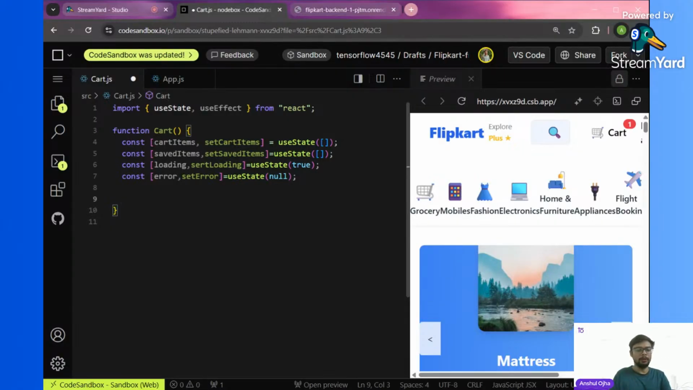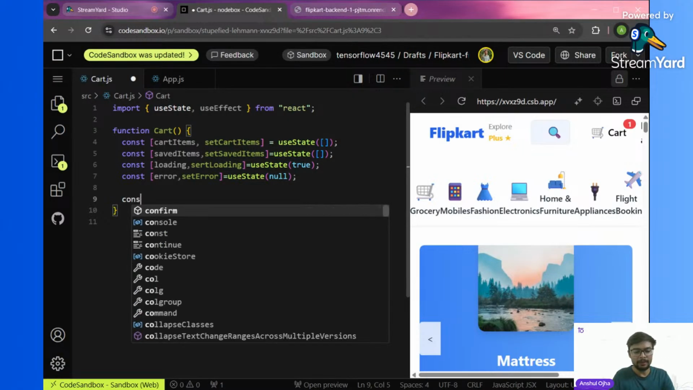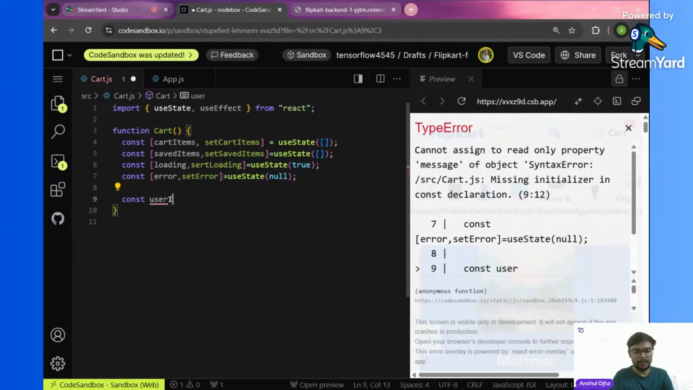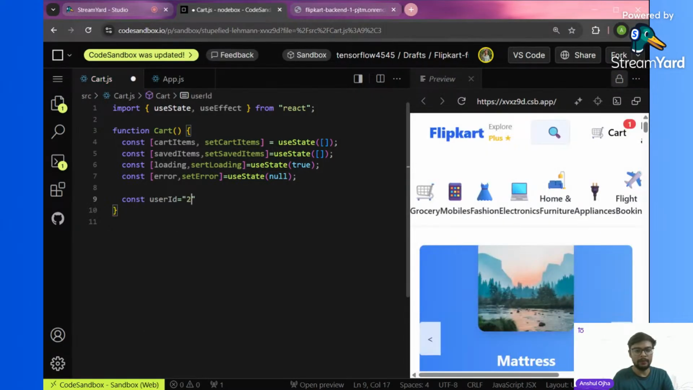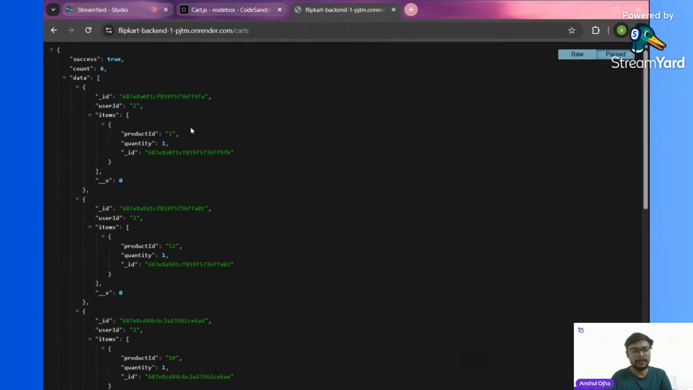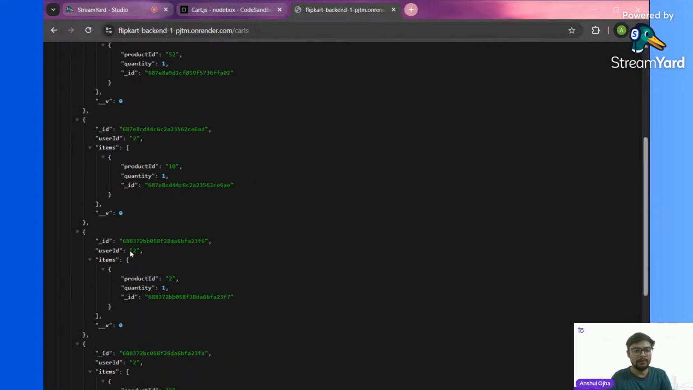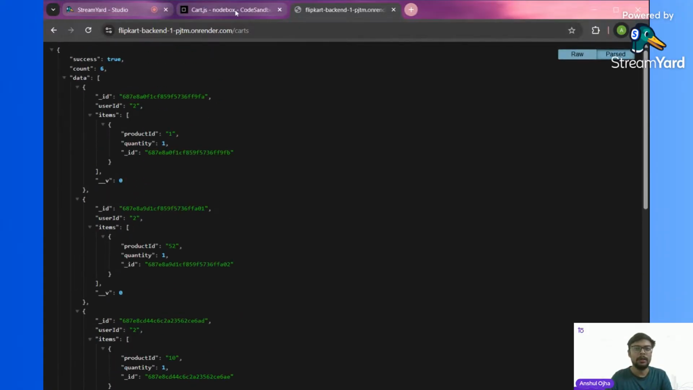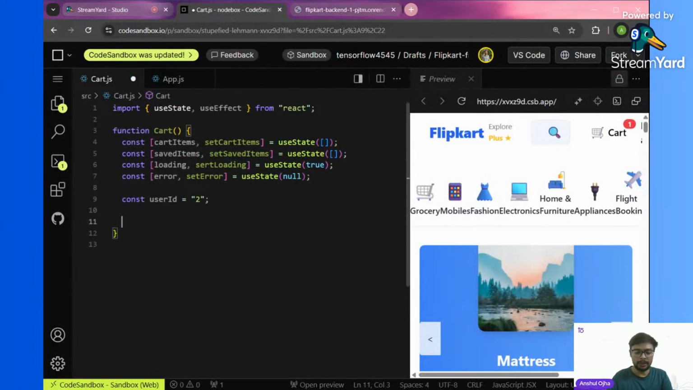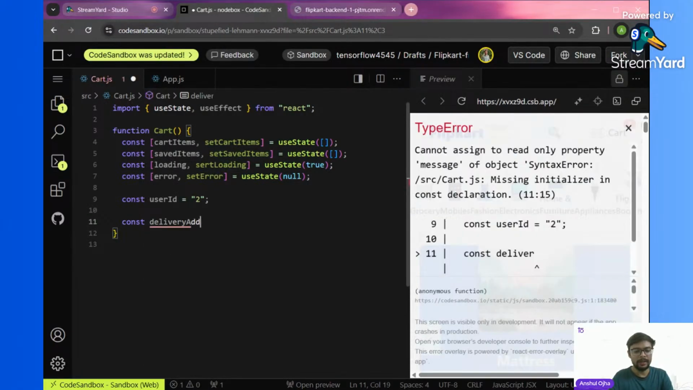Now, for the user ID, by default, I am keeping the user ID as two, but depending upon the number of users, we can have multiple user IDs. Right now, all the data that I have stored is under user ID two. So for that reason, I will keep my user ID as two right now. And for multiple users, as I'm a single user in this case, I can have multiple user IDs. Okay, fine. So this is my default user ID, and I will have a delivery address.